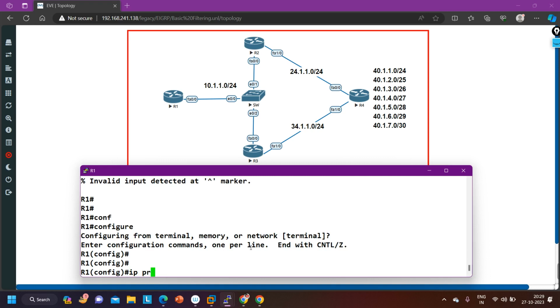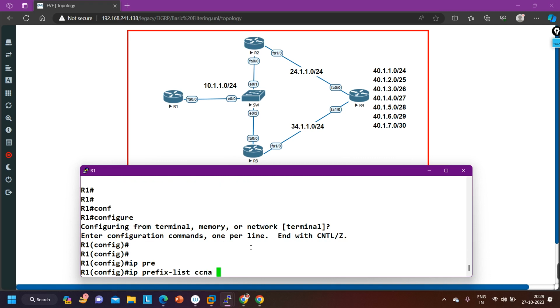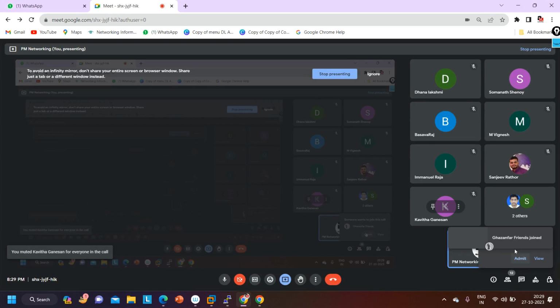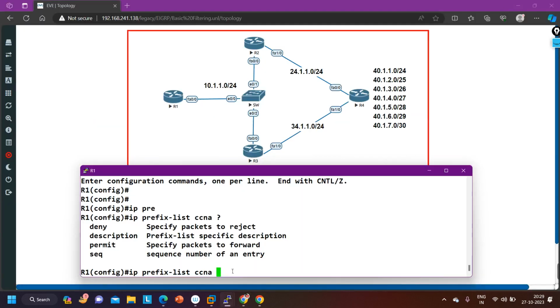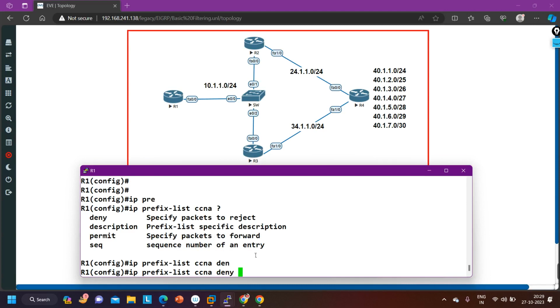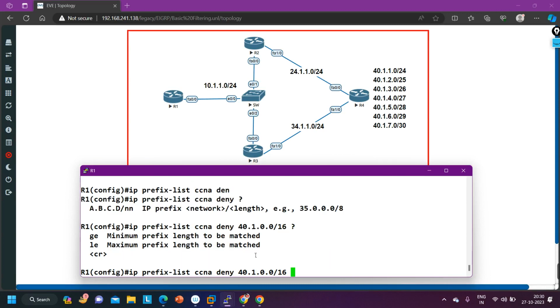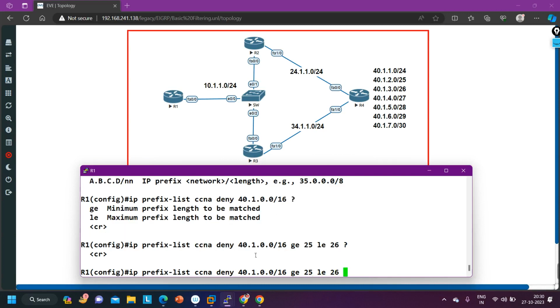Okay, like IP prefix list CCNA deny 40.1.0.0/16 greater than or equal to 25, less than or equal to 26, let's say. No, here we cannot define the source. Okay, okay, sir.